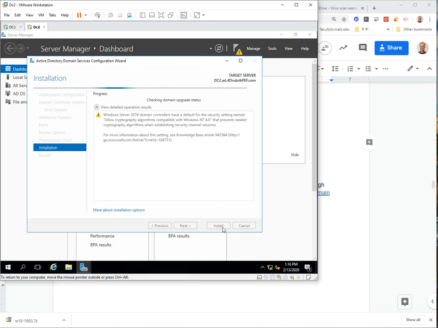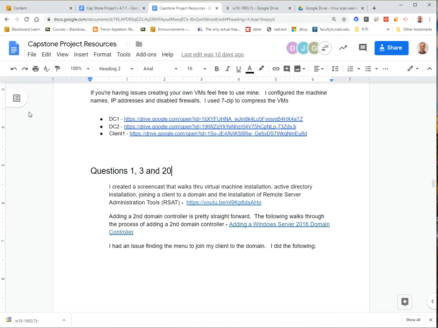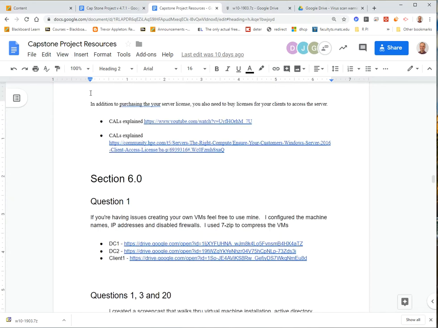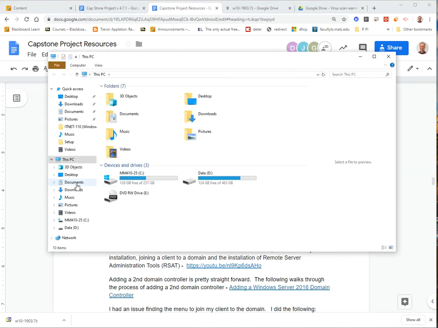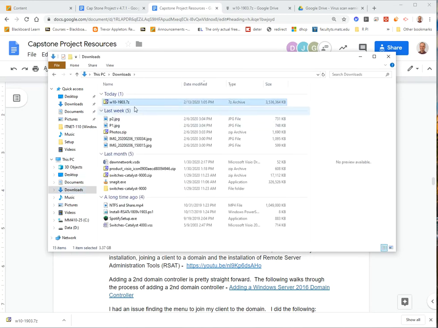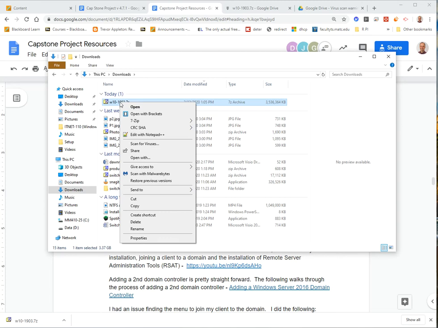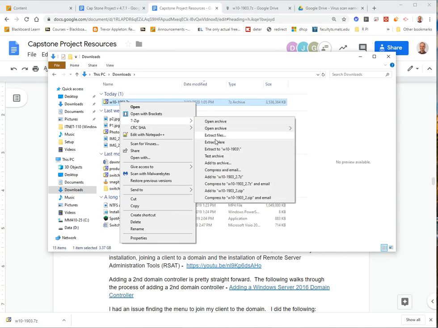Anyways, this is almost a domain controller. And while this is cooking, let me show you what I did. My Windows 10 machine, I had a problem with it last week. I don't know if you remember, I couldn't finish the install. The ISO was corrupt or something like that. So what I did is I cheated. I went to the Capstone Project Resources document, and before class, I downloaded my client here. If I look at my downloads, here it is right here. While my domain controller is cooking, I'm just going to unzip this.